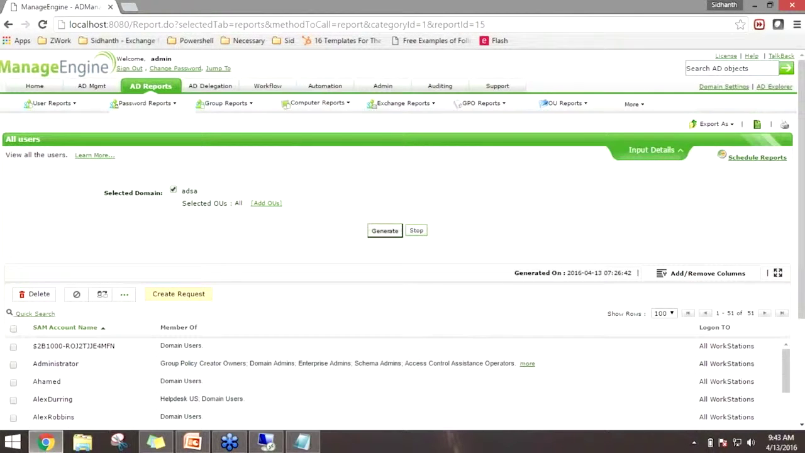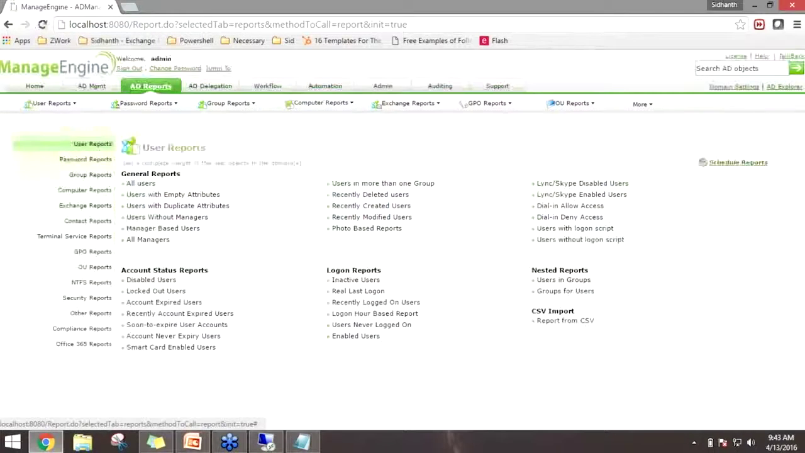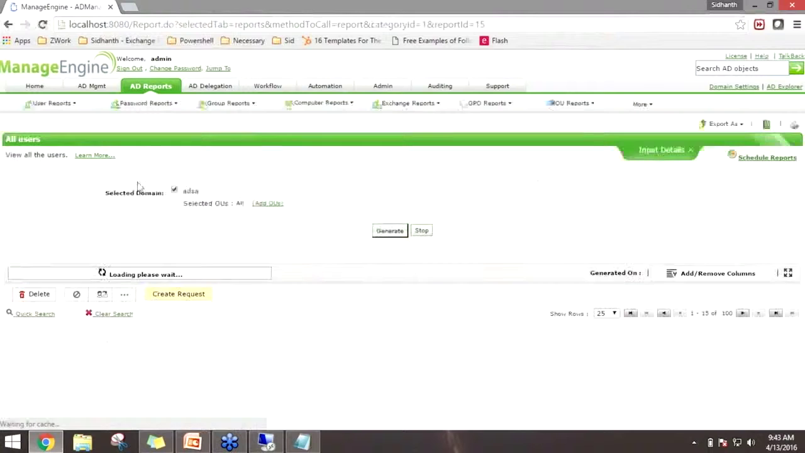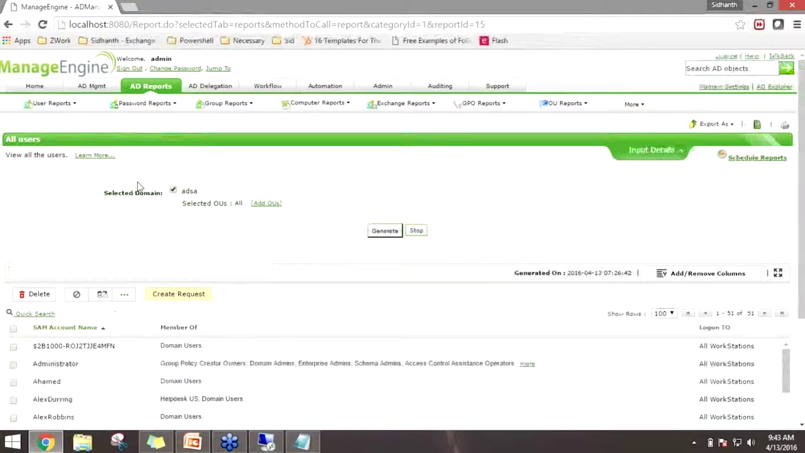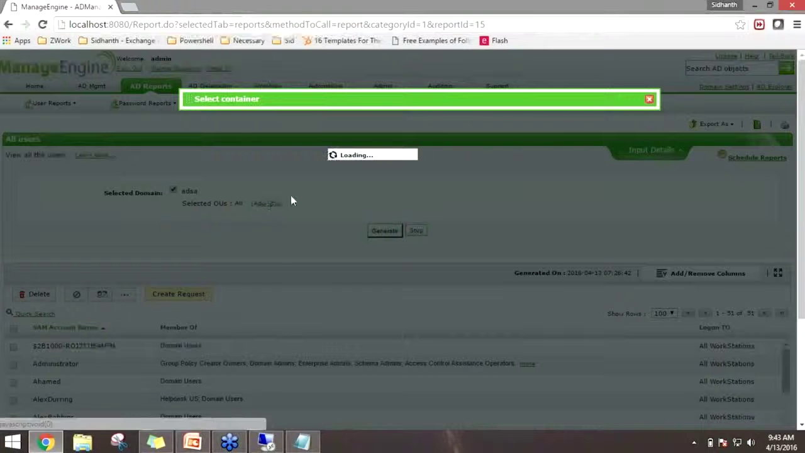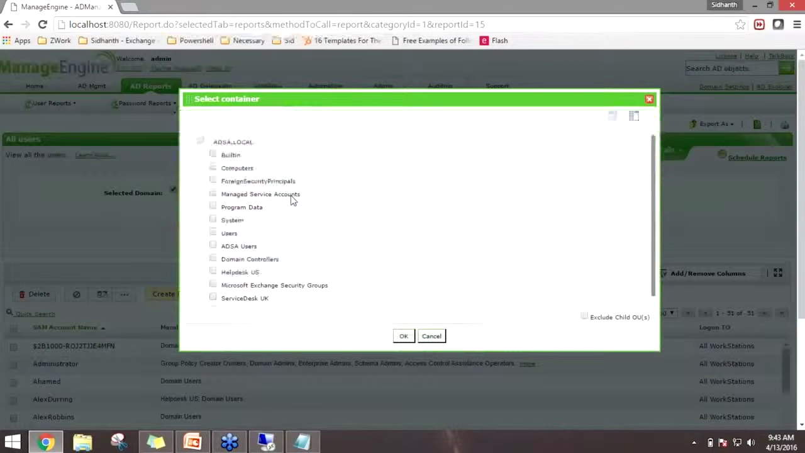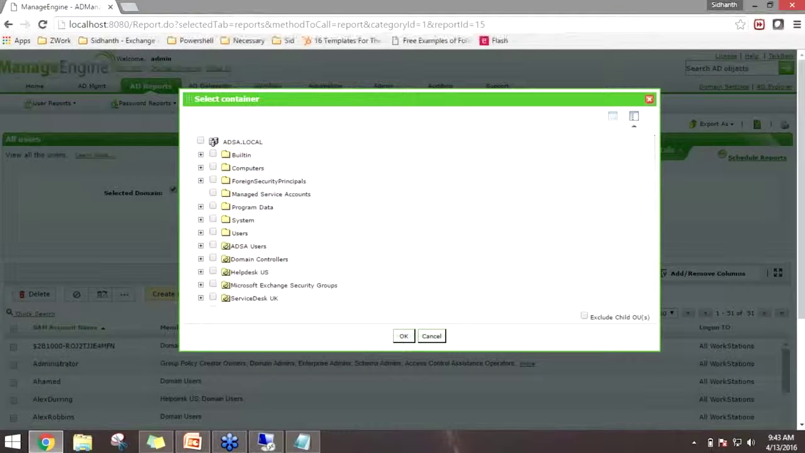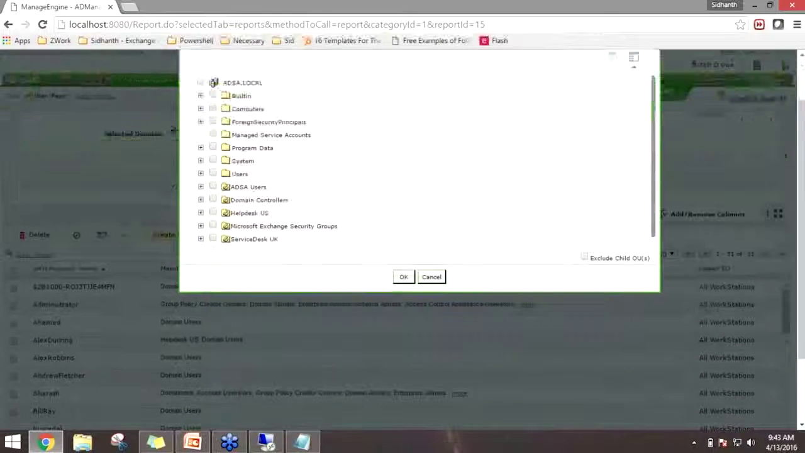Well, I would get into the AD reports functionality again, and the option I can choose is to click on all users. Now, most of our organizations would be specified based on different OUs, so it could be based on different sites. So when I click on add OUs, it could be based on a specific OU, or like I said, in most cases it would be based on sites. You might have a site in the US or in the UK or in the Asia Pacific.